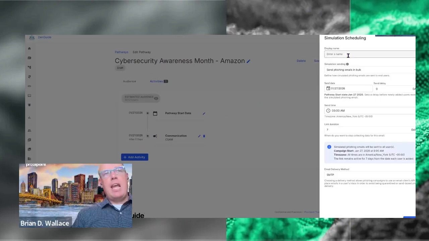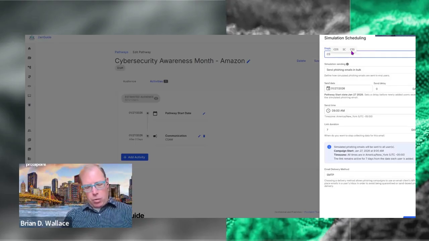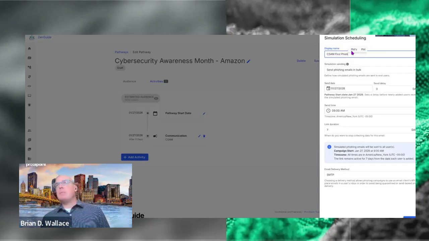Now we're going to give this a name, right? We're going to call this Cybersecurity Awareness Month First Phish. All right, so we have a name. Now, this display name is only for me, right? Now, the send date is whatever date I created this, and it ties into when this pathway was created. And, there's a communication here that's going out on the same day.